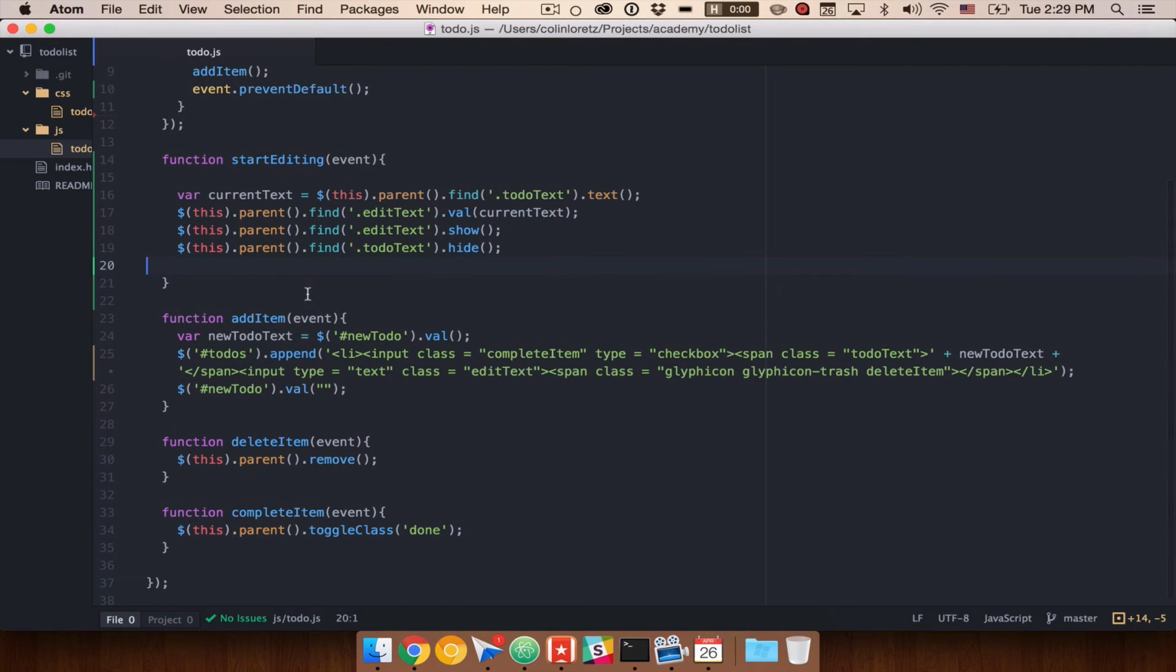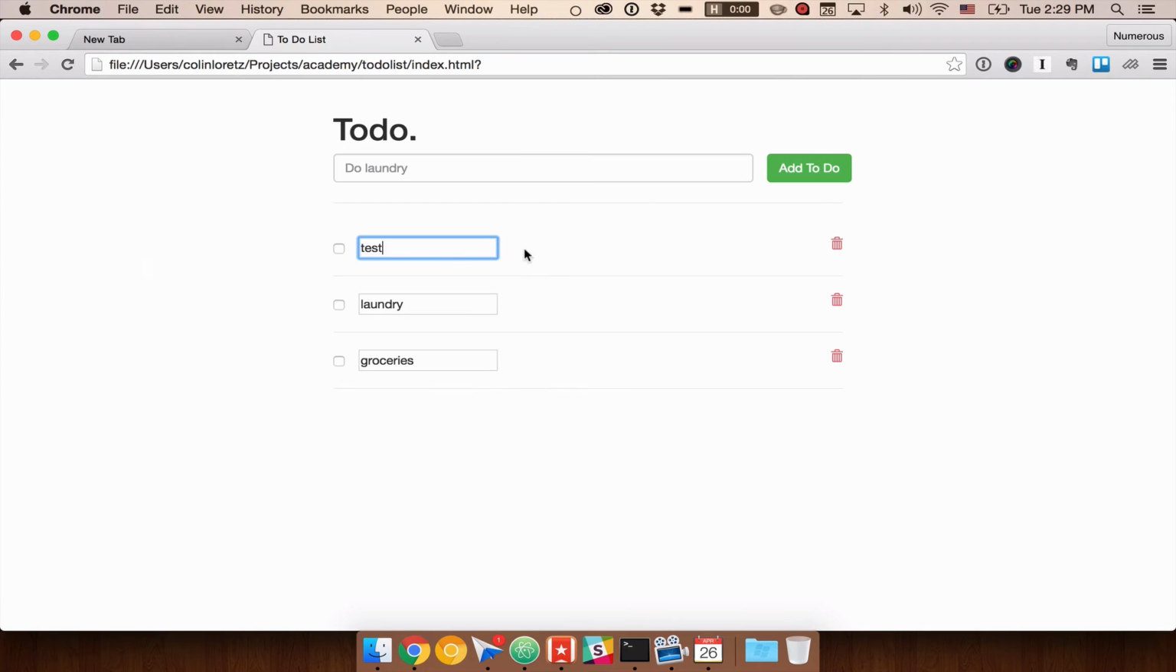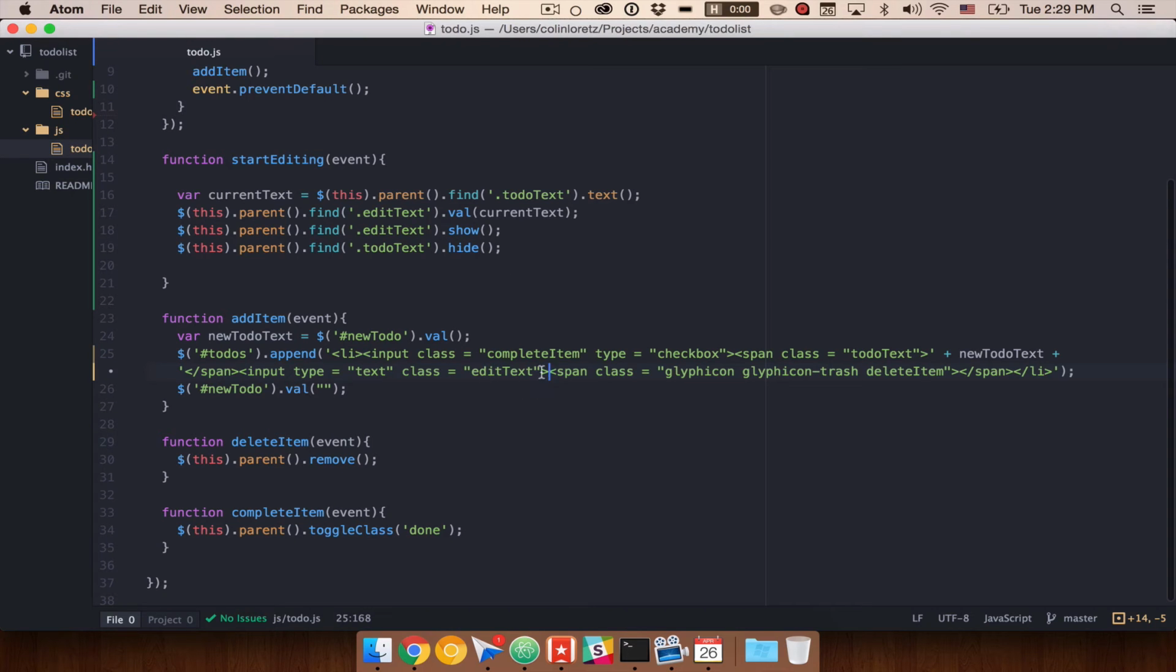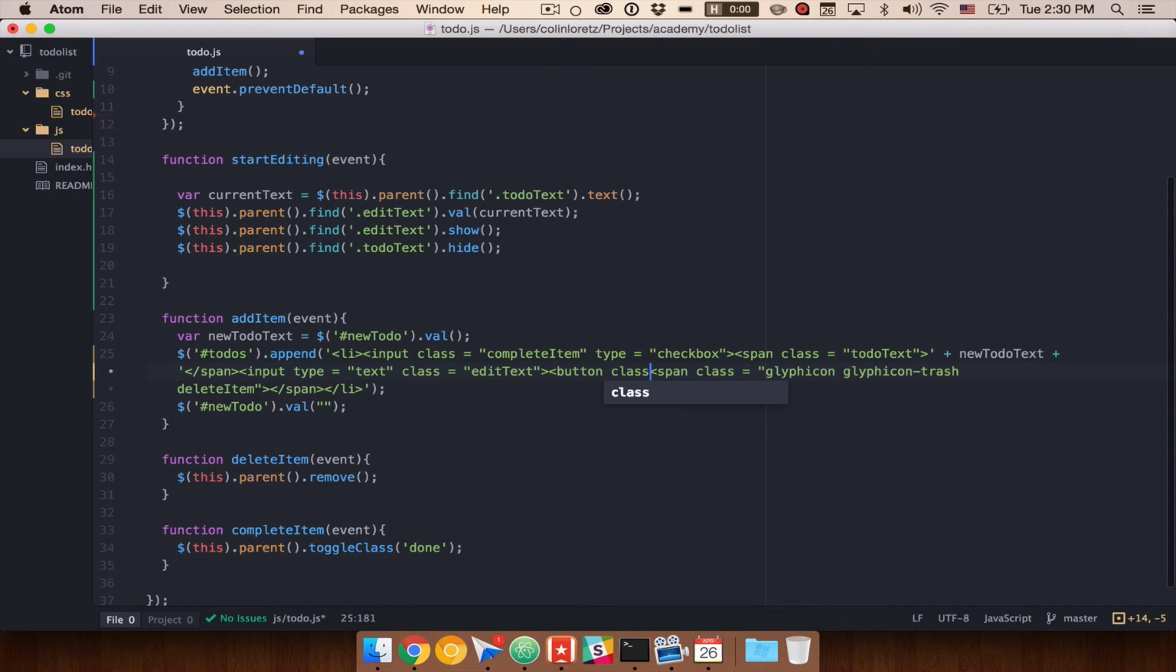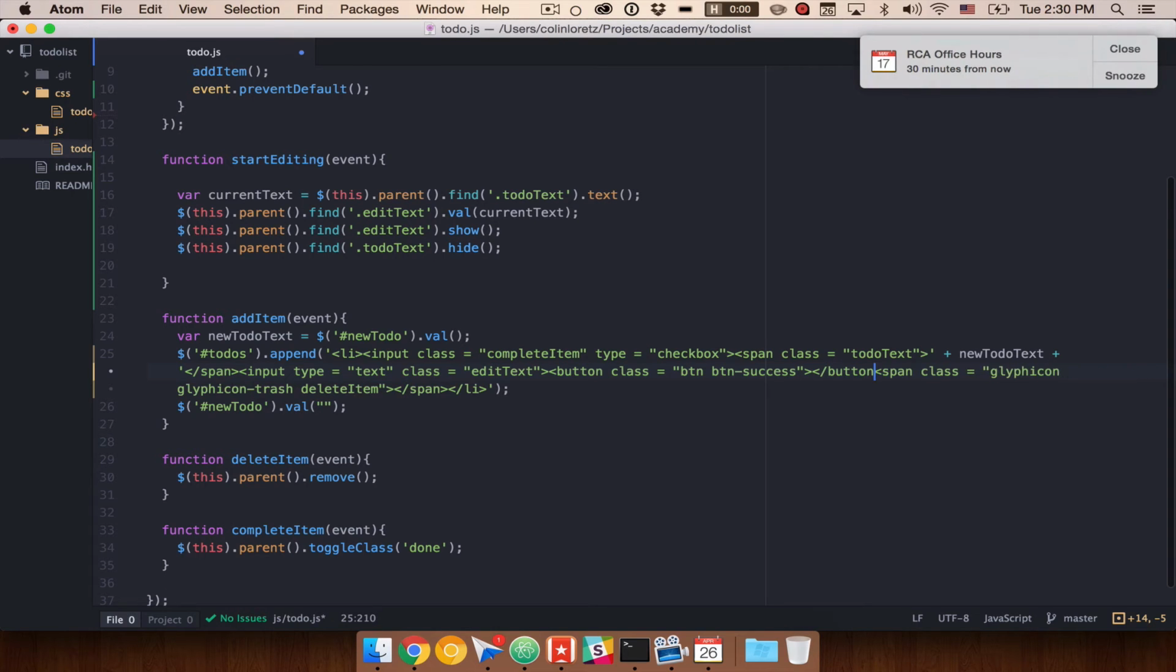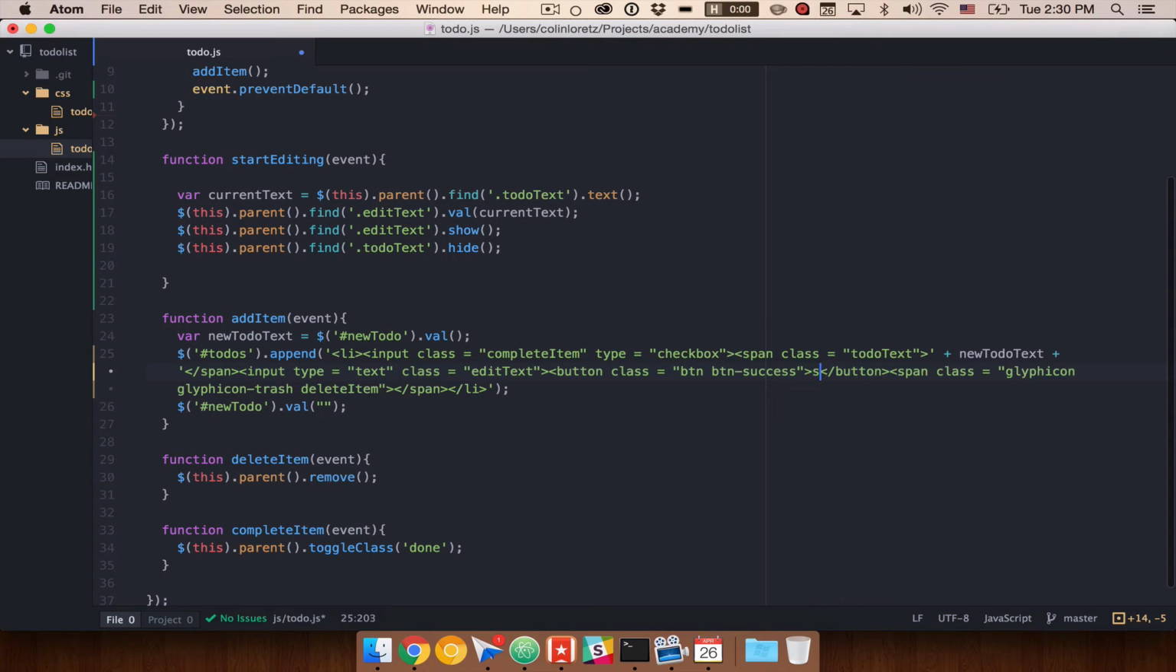And what we can do here too is that we probably want to have a button that we enter so that they can save it. So in here, we're going to go ahead and add another button. So here's our input box. Let's go ahead and give this a button and a class of btn-success, so we'll have a green button here. Close that. And let's just say save.